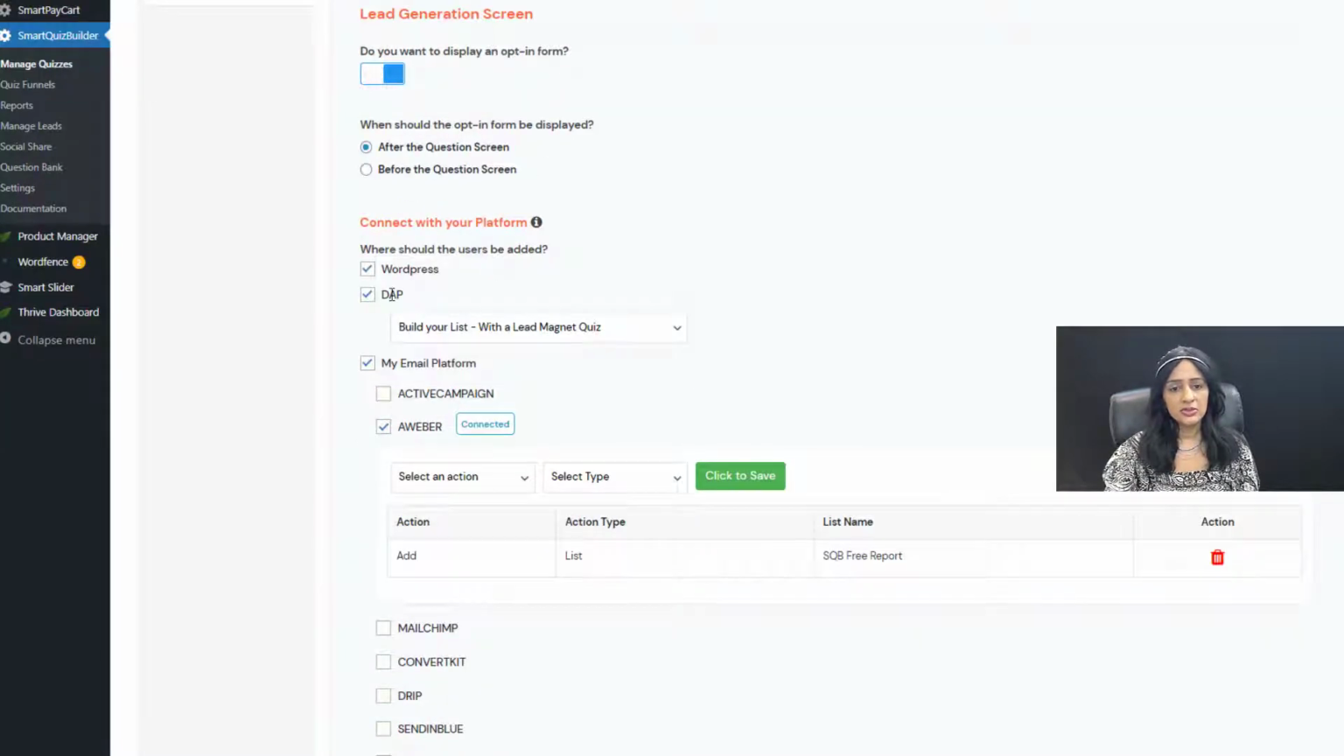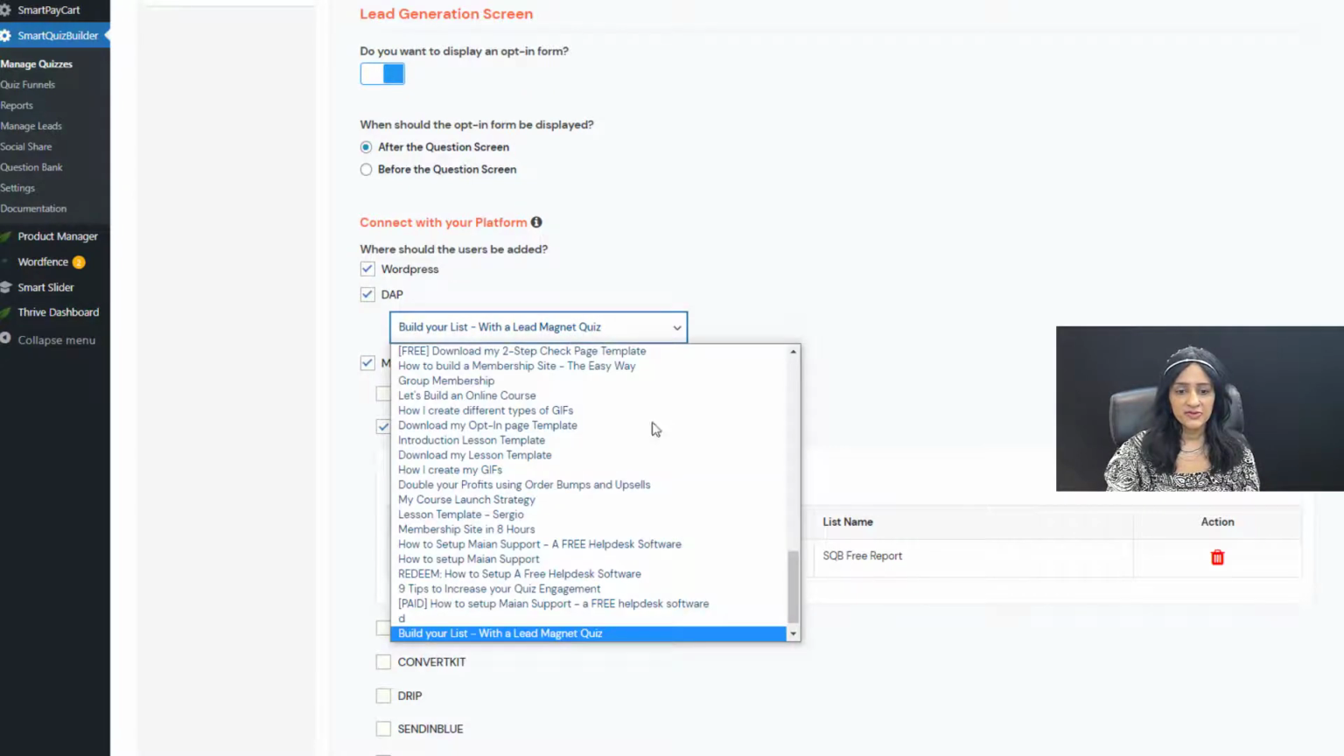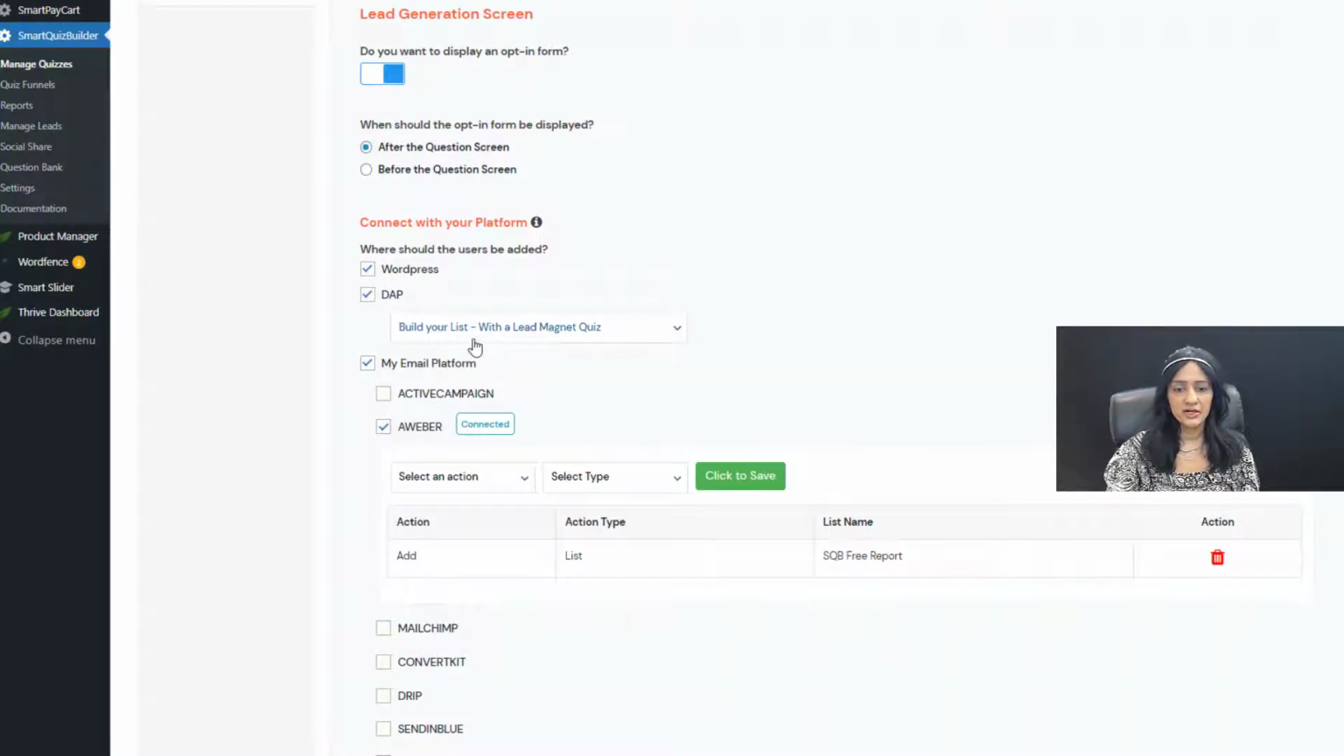Now lead generation. I'm using DAP as my membership plugin and as my course plugin, and I'll be delivering this freebie from DAP. When users sign up through my lead magnet quiz, they get access to this course in DAP. So I have selected this course. I have several courses in DAP, so this is the one I'm giving them access to when they sign up through this quiz.